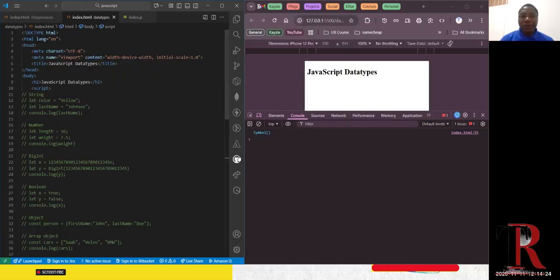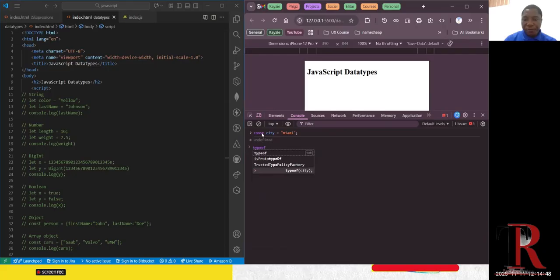I'm not using the editor. I'm just going to use my console directly. So I'll clear my console and then make a simple variable, city, Miami. If I want to understand the type of variable this city is, just take a look. Can you see? This is telling me that it is a string.